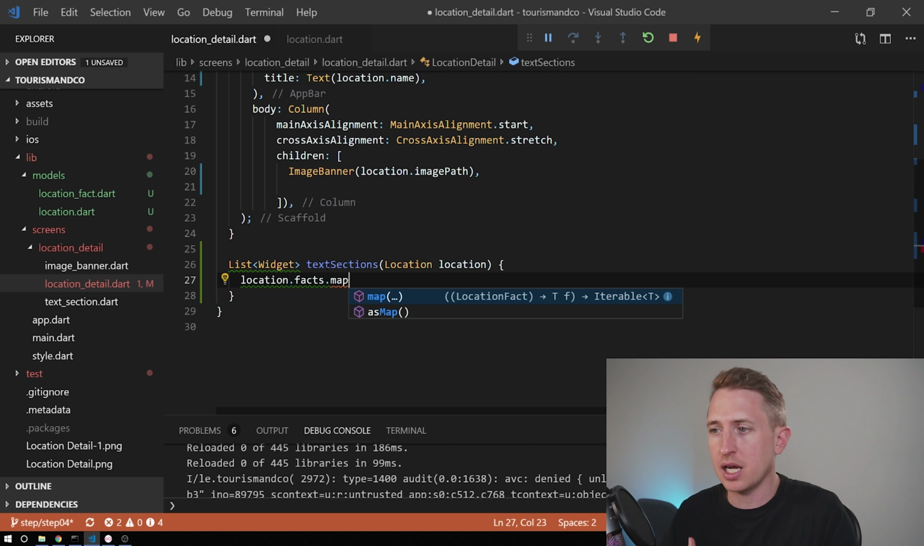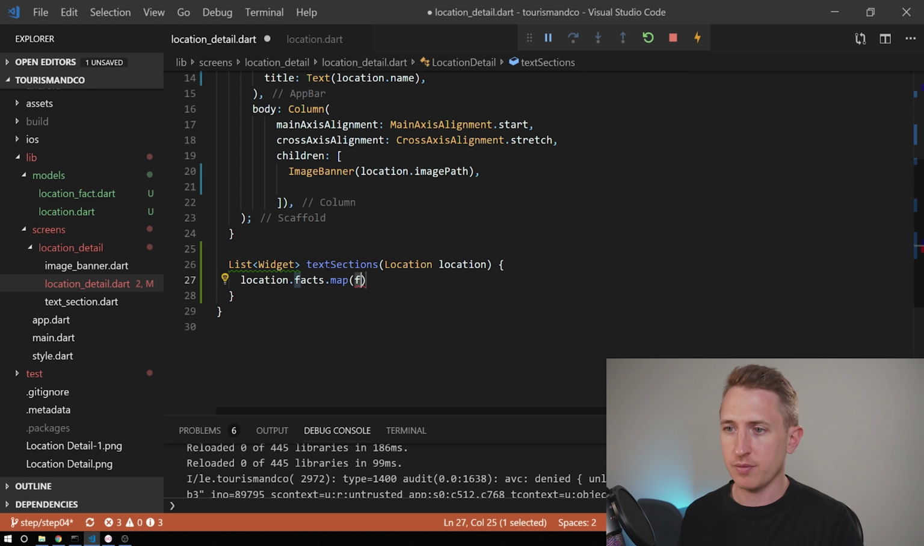A closure or an anonymous function is a function, but you don't give it a name. It's anonymous. You don't have a name for it. So f is our function. And we're going to implement our function right in here. Because of how a map works, the function will take one single parameter, and the parameter is a given fact.